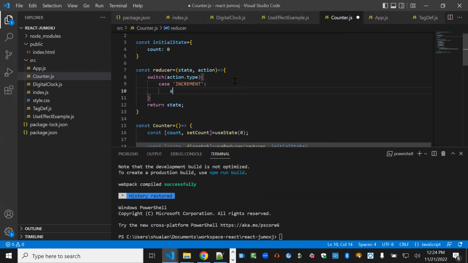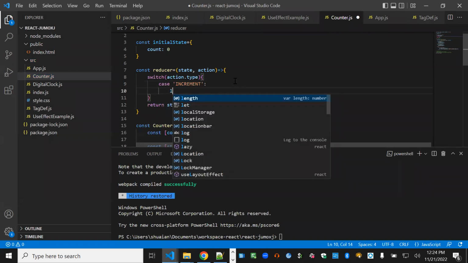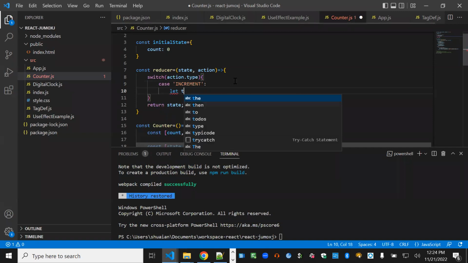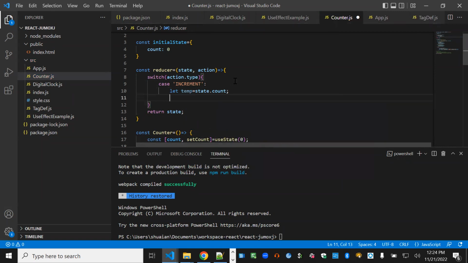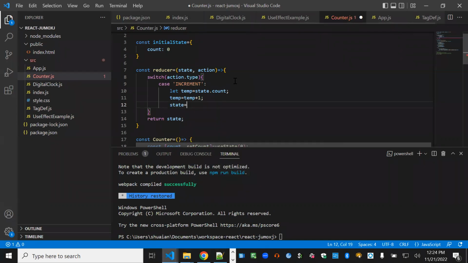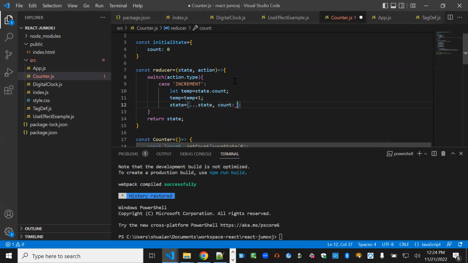then state, I mean current state, temp equals state.count, temp equals temp plus 1, and all we have to do is set the state. So get state equals to count as temp.